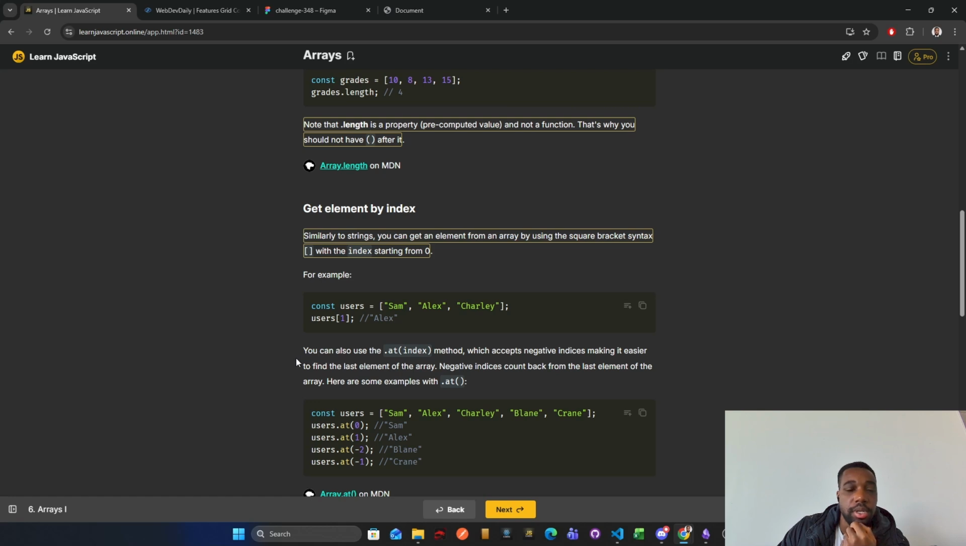I know that too. I'm not gonna make notes about this because I know this. I only write things that I don't really feel comfortable with, or that I don't memorize. Yeah, there's some background noise, but okay. You can also use the at index method, which accepts negative indices, making it easier to find the last element of an array.